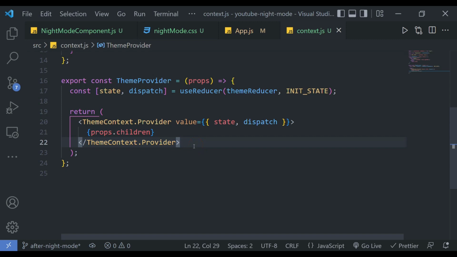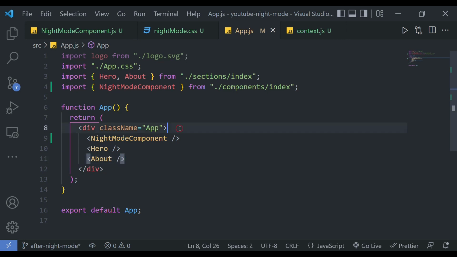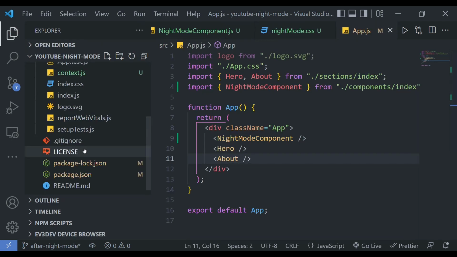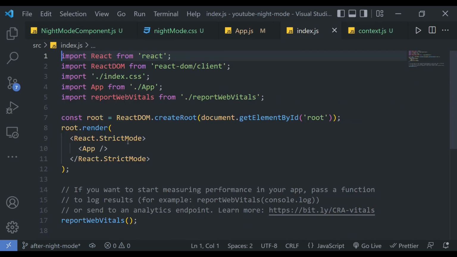You'll see why we need to do that. So I think with that, our context has been created and we're going to try it out. So I'm going to come to app.js. We could put our theme provider down here, but I don't want to do that. I want to put all of this in index.js, because I want to keep the app component as clean as possible.